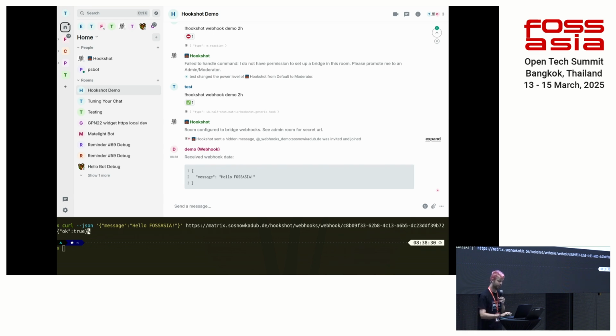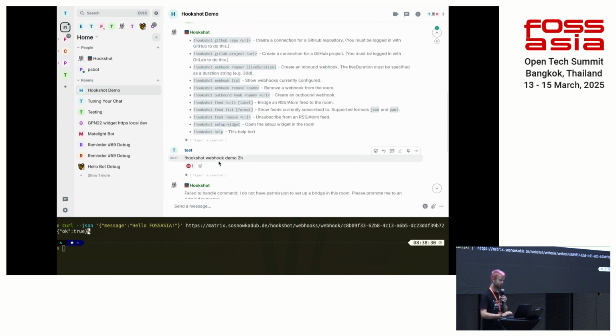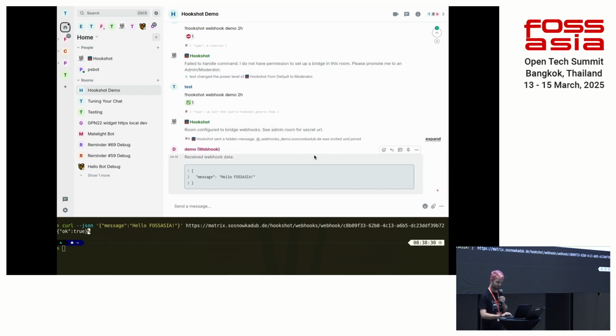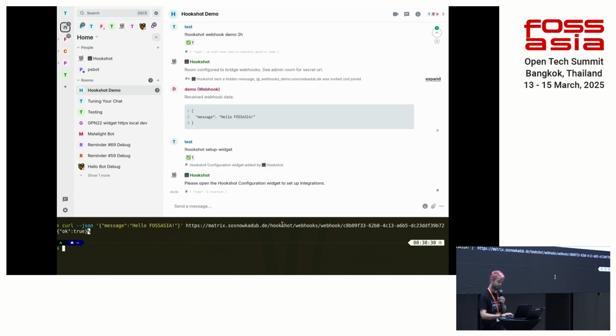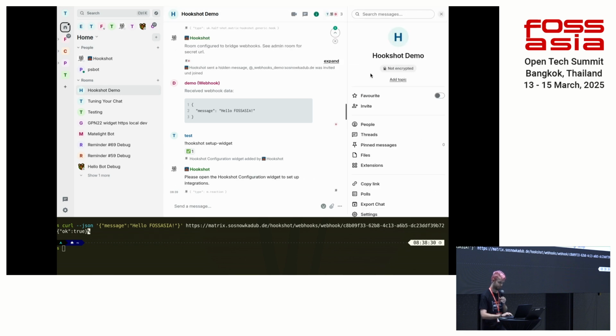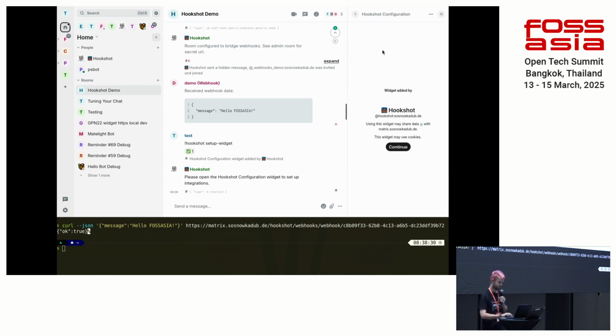But it doesn't stop here, so you can use most of the Matrix integrations and bots using this type of commands. But there's actually something else, something nice you can do. We have the option to run Hookshot setup widget. And now it tells us, please open the widget. That depends on your client where it is exactly. In Element Web, it is here under the name of extensions.